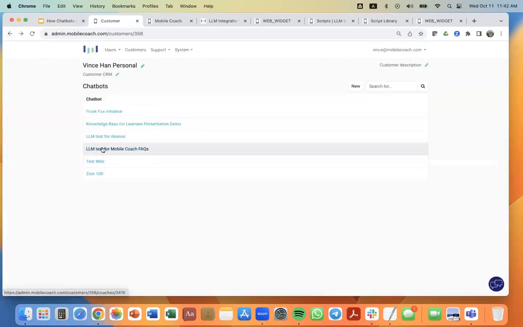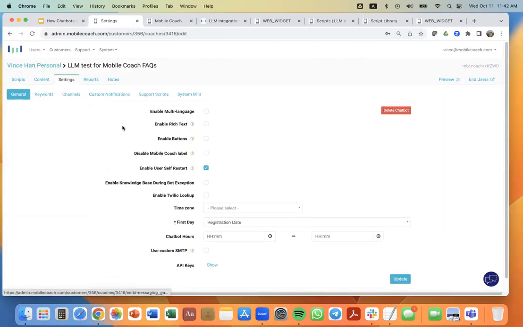I just wanted to show you this feature. I can come in here and you can see that we have this option in the settings called Enable Multi-Language. This gives you the ability to create different localized versions of your chatbot. So we have chatbots in Japanese and Korean and Spanish and lots of different languages right now.